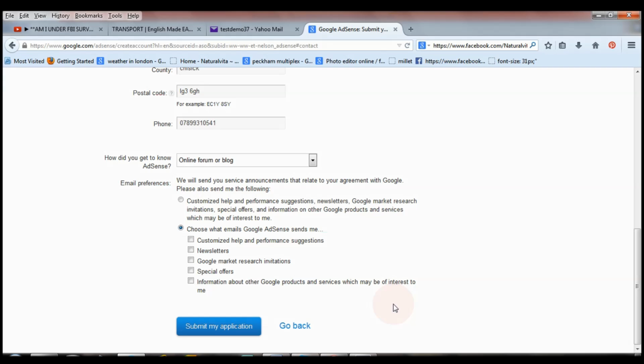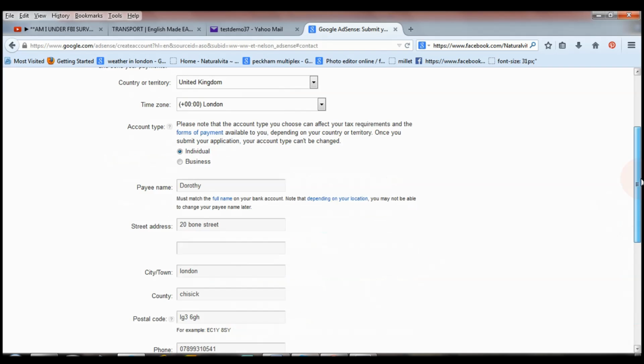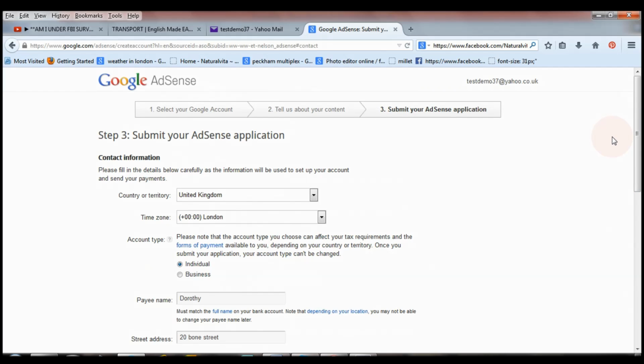Now, it is very rarely that Google doesn't accept people's websites, and some of the reasons are, for example, if it's not original content, then they might not accept your website. So be sure to always post material which is from you, and just generally content which is original. Once you hit submit my application, this is the kind of email that you will receive from Google.